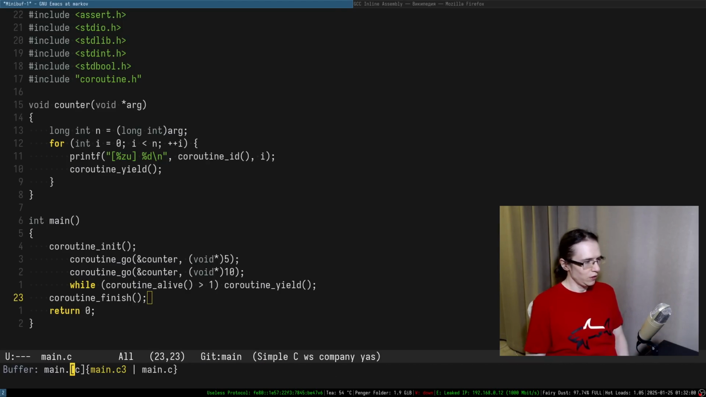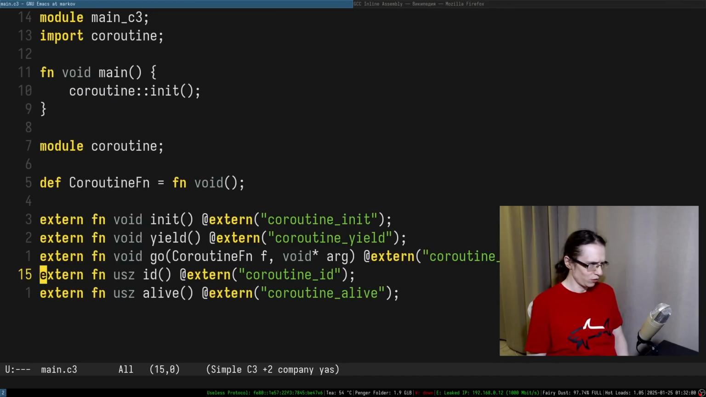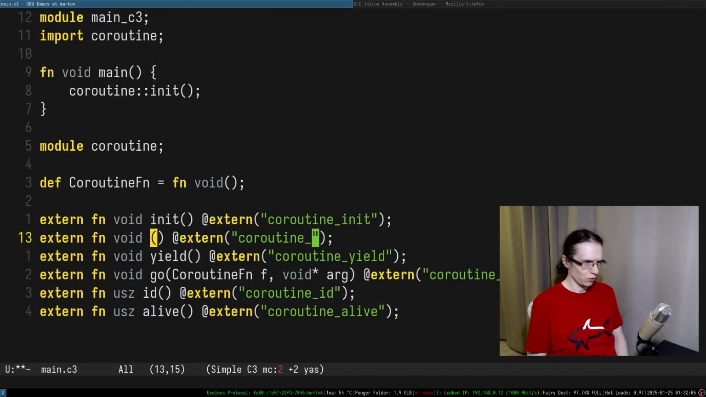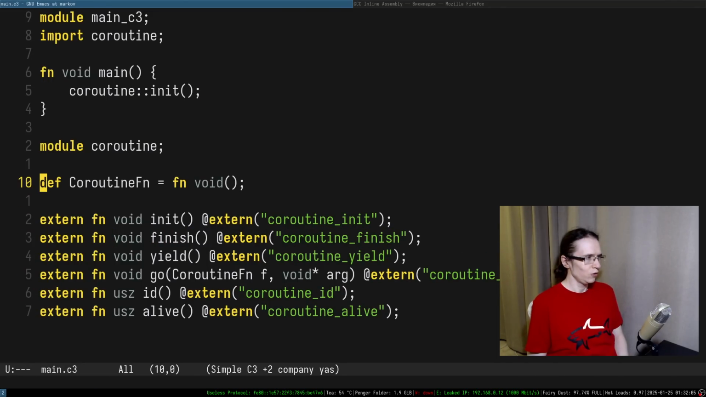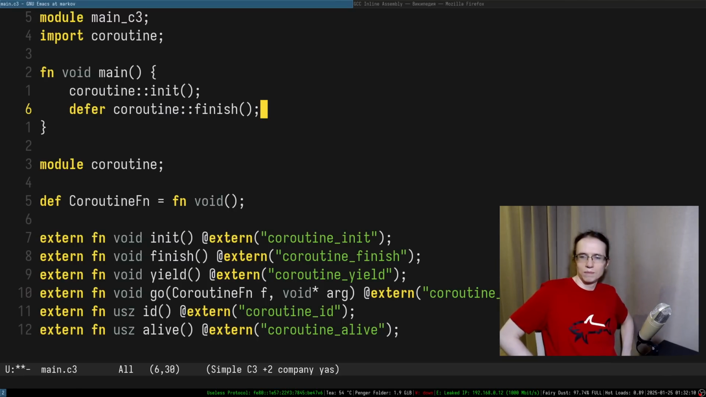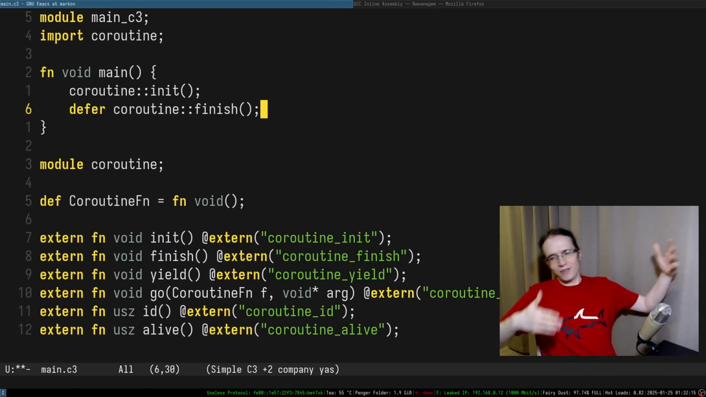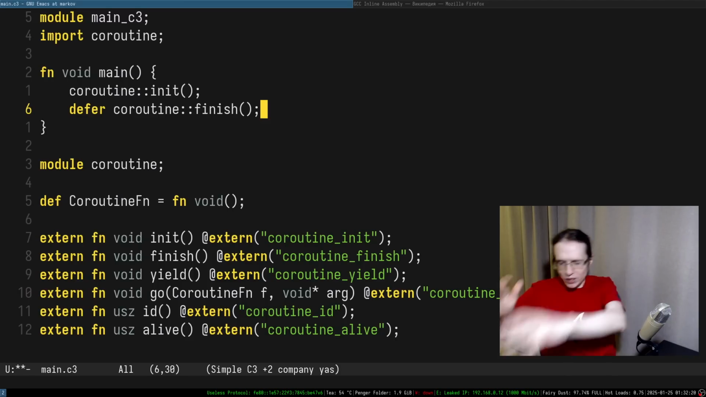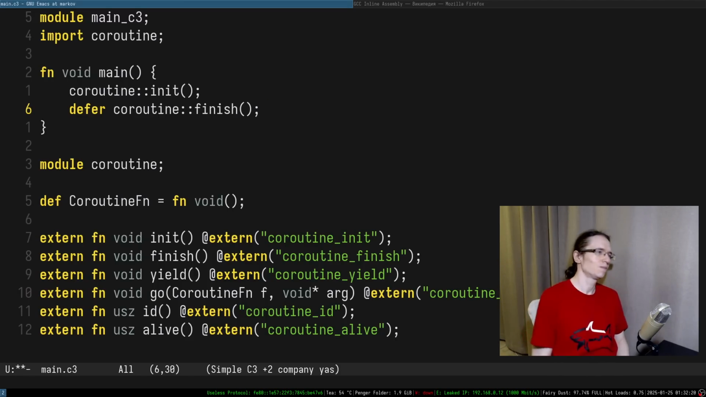And then in C3, you can actually do something interesting. So finish, and you can even use defer. Can your C do that? I don't think so.